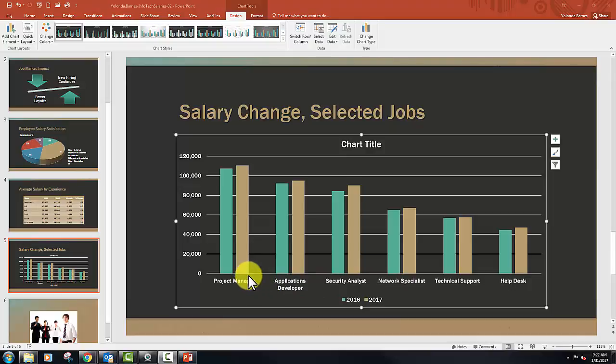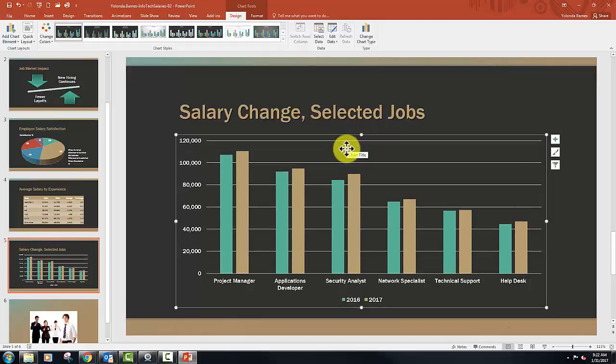Modify a column chart. So let's delete the chart title placeholder. This is your title for the slide. This is your chart title. We're just going to get rid of that. If you click it once, it's going to select the chart title, and just hit your delete key. Nice and easy.